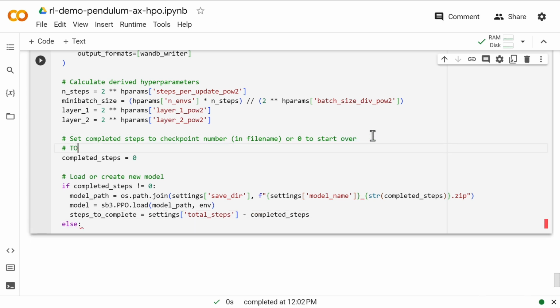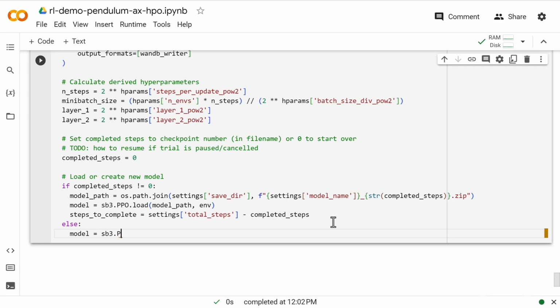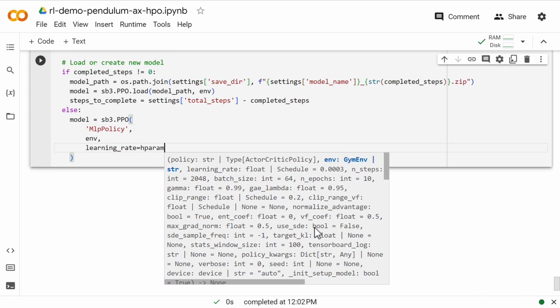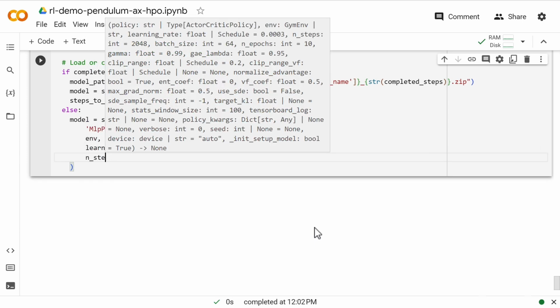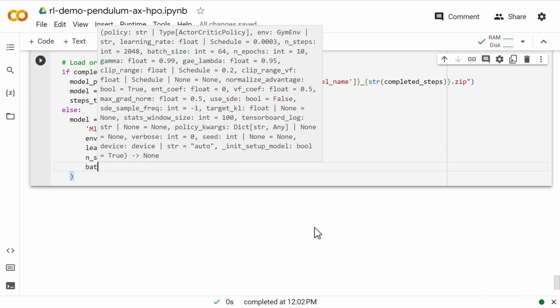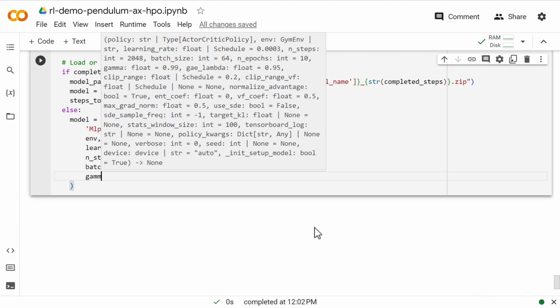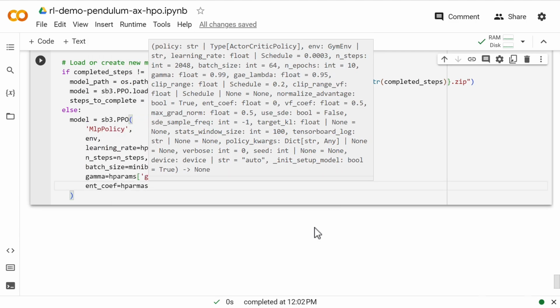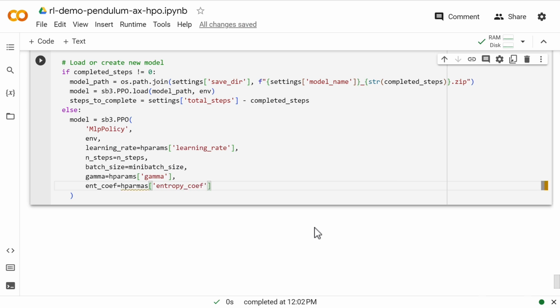But I never quite got this working. For now, we'll always just start every trial anew. So when we're creating that new model, we're going to use the PPO algorithm from Stable Baselines 3. We'll always use a multi-layer perceptron policy, so we'll set that as our network. We'll also pass in the new environment, and then we'll go through our various hyperparameters that we want to set.